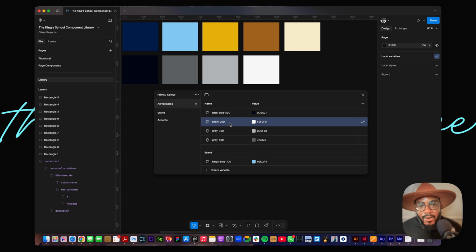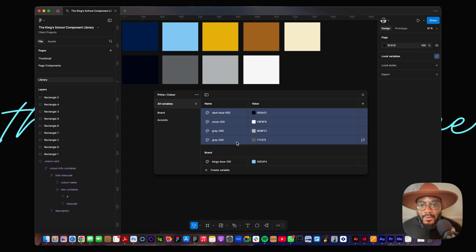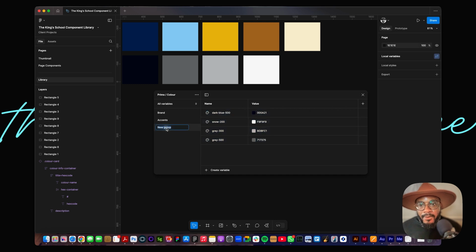All right, so now we're seeing how the colors work. And these are now our functional colors, right? Functional colors. So create a new group with selection, and then call it functional. And now we're going to create our semantic colors.